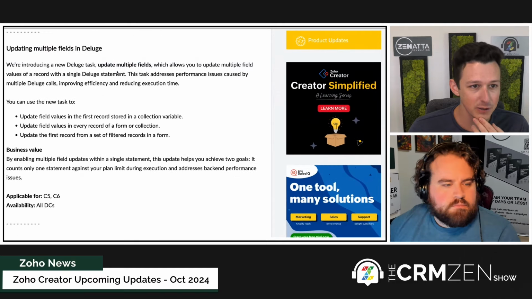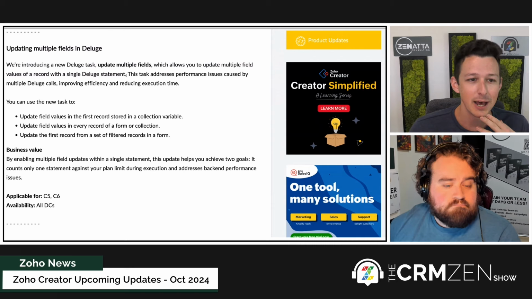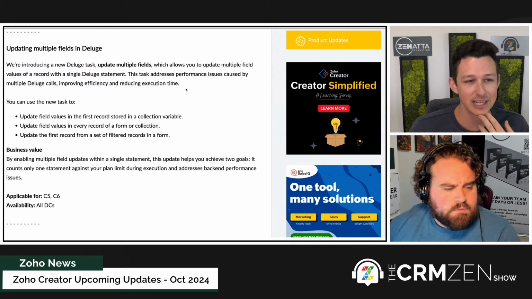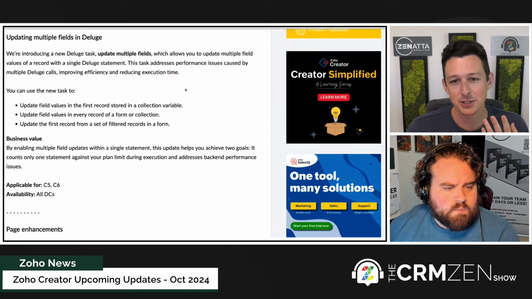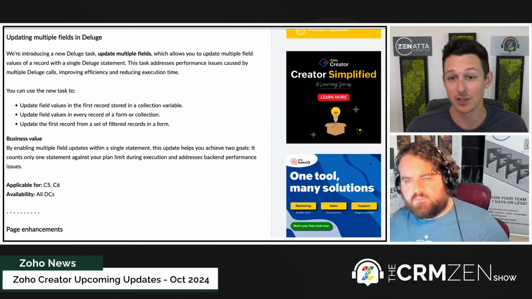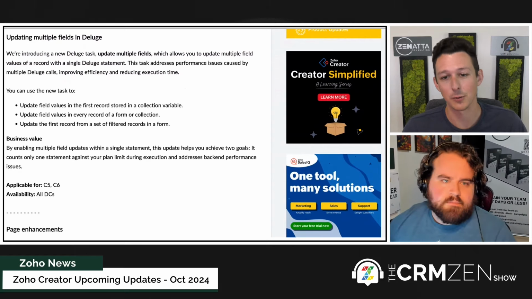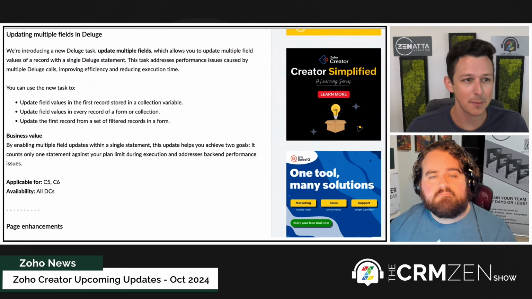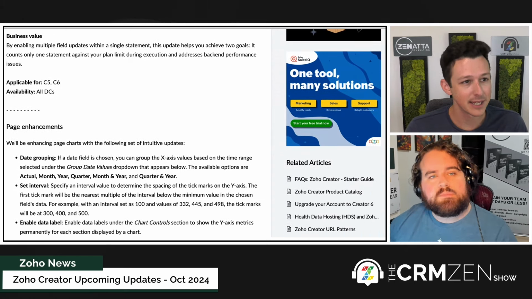Updating multiple fields in a single Deluge statement. This is pretty nice. The goal here is improving efficiency and execution time. Execution time, of course, in Zoho functions can be a problem if you have a really big, heavy function that's doing a lot of work. So cutting down on some of that by doing a bulk update is really nice.